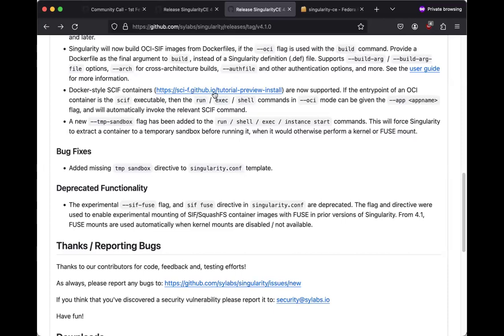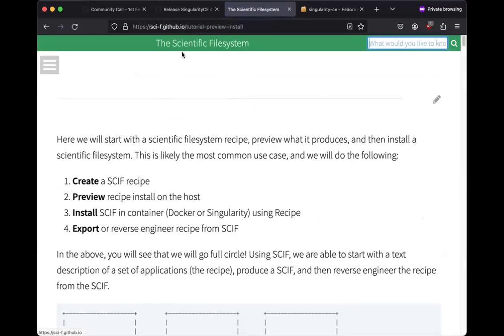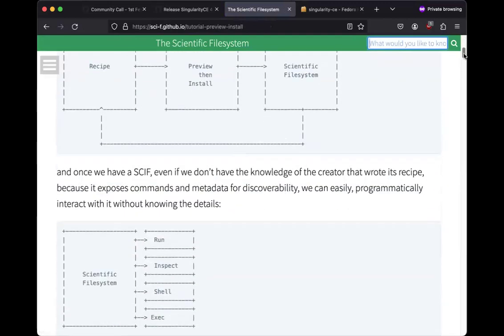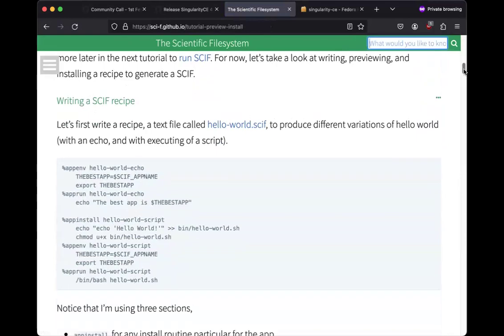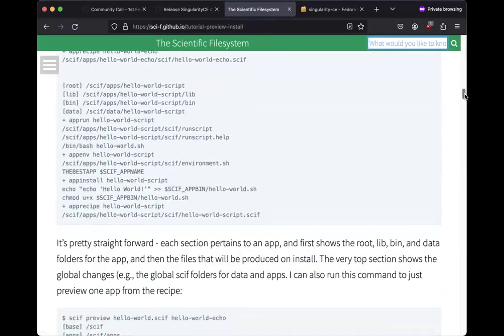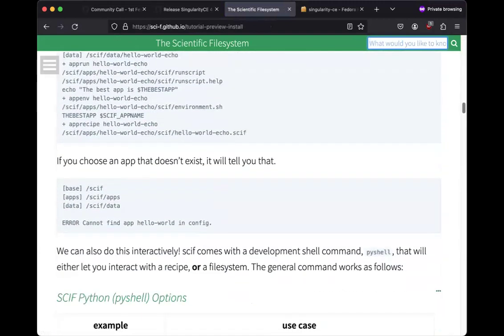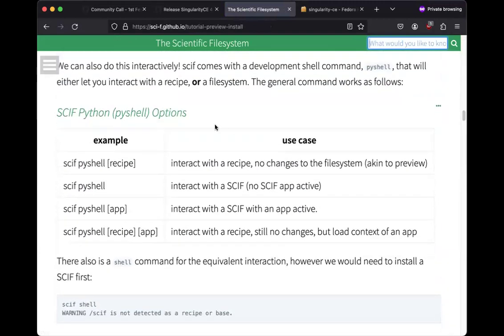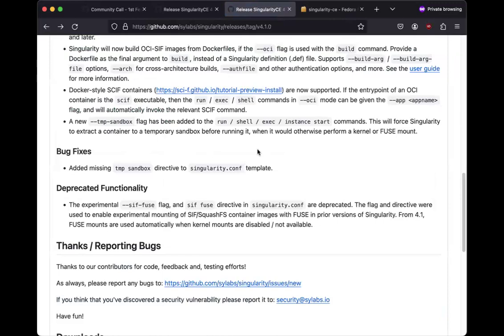The next point, the scientific file system, is a project that exists to provide a means to package more than one application into a container and then use the different applications depending on some sort of arguments you pass to the container. And there are two real ways of creating these.